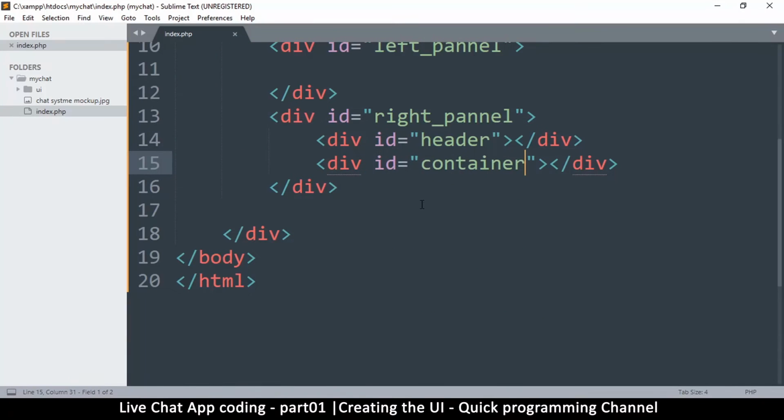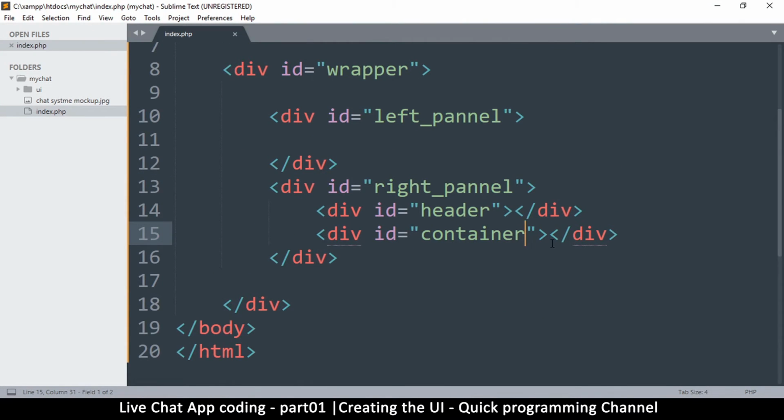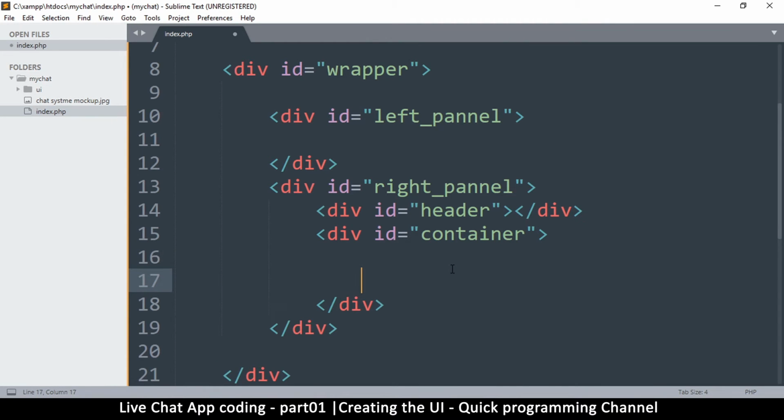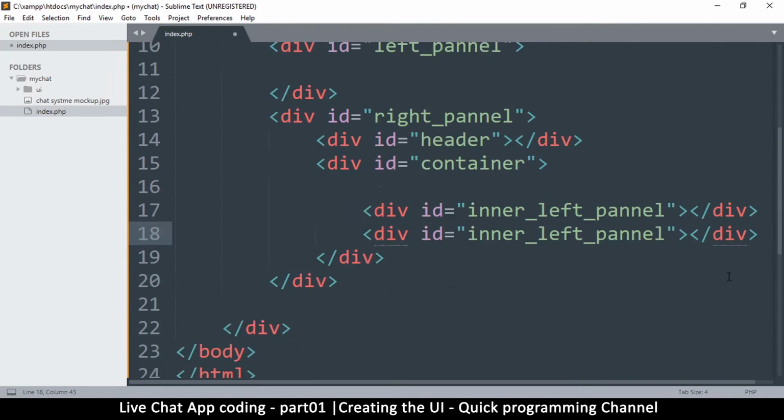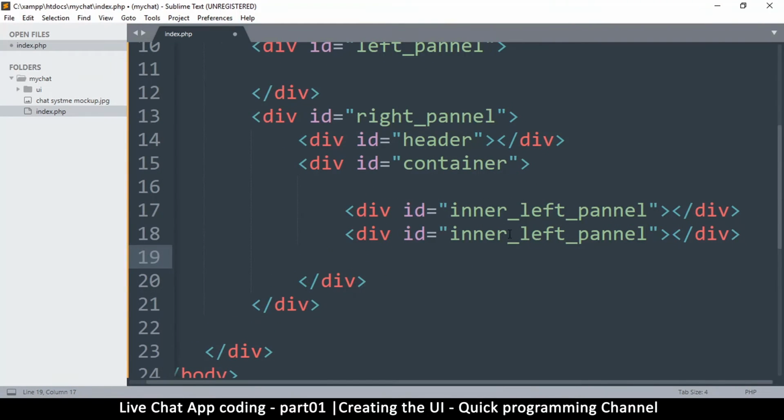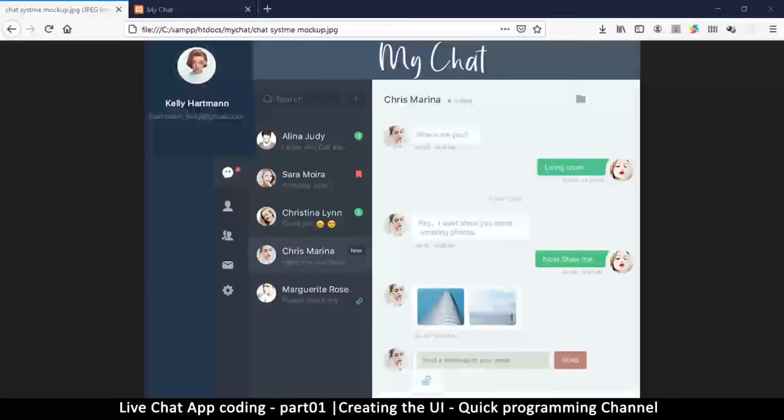So let me add those divs down there. These divs will be inside the container. I'm going to have one div here, and I'll give this one an ID of inner_left_panel. These names are just random, so you can use any names that you wish. And then there's inner_right_panel. All right, so I think when we reach that point, everything is good.